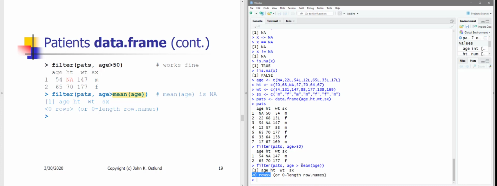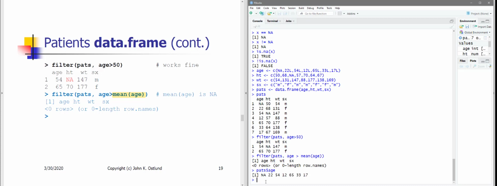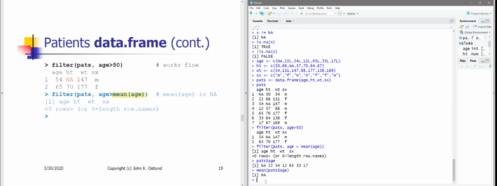My problem now is that the mean age is the mean of these values, and one of those values is NA, so any calculation that I do involving an NA is going to result in NA. Okay, so in PATS, age is a column. Age is a variable. And if I ask for the mean of PATS $age, I get NA.